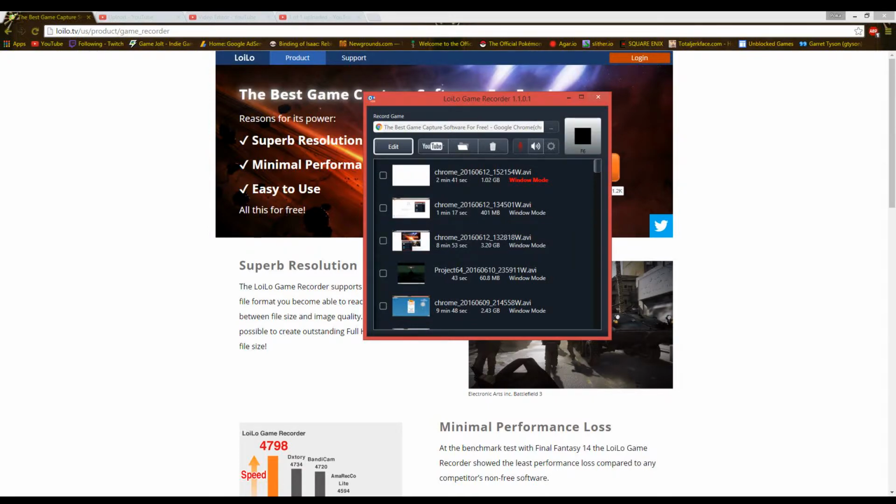Also, I can't use the settings. But if I was in the settings, I could change the frame rate, change the button to record, change the display, anything I want to.